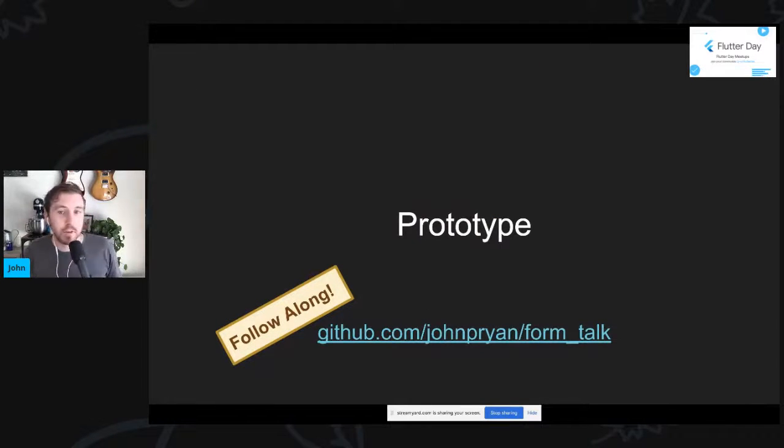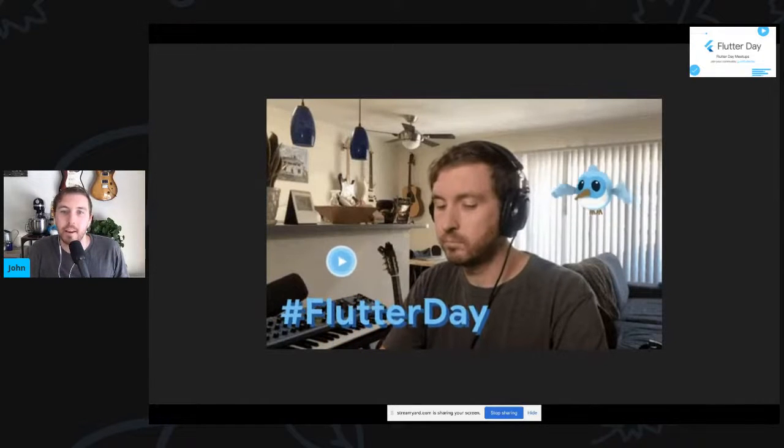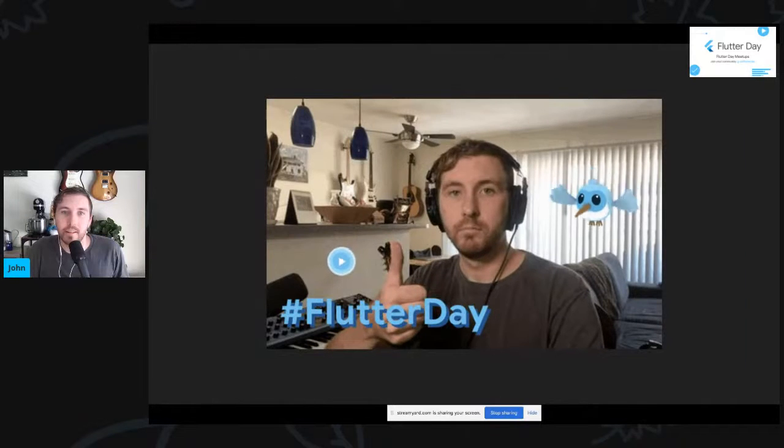So if you want, you can actually clone this repository and follow along. So what I did here is I added the different steps as commits, and I'll be doing this on stream. You don't have to worry about following along, but if you want to and you want to poke around in the code, certainly feel free to do that. That's what it's all about. All right, so let's get started.